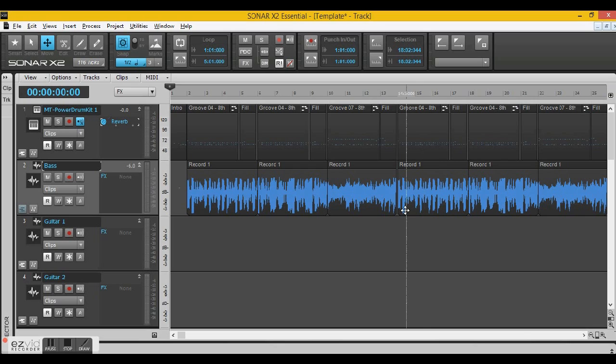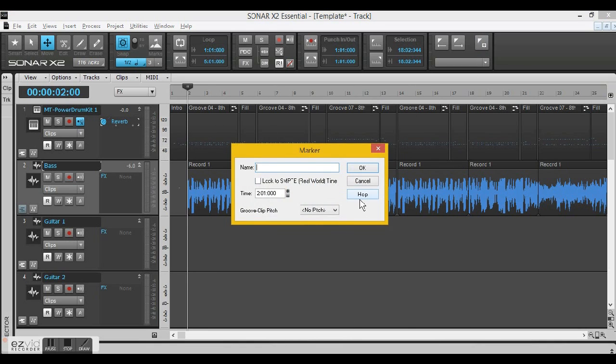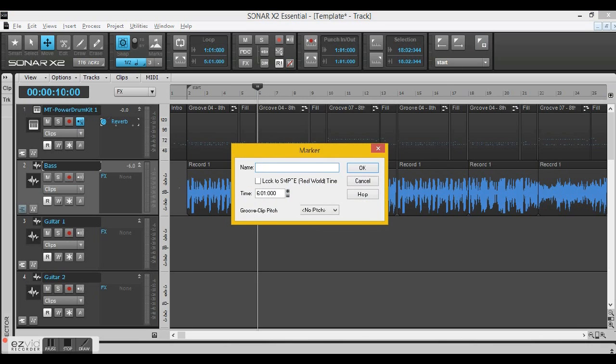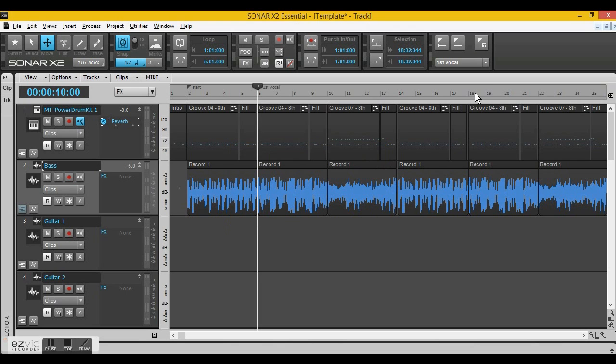So you can take certain parts and just cut it, and you can also, if you put your cursor there on the start, you come up here, insert marker, and you can just label this start. Alright, and after the first fill, you can come here, and let's say that's where you start singing. Add that, and just put your first vocal. And then you can come up here and select wherever you want to start. Boom on the start, or go to the first vocal, and so on and so forth, and whatever you want to do. But that's how you start building this song.